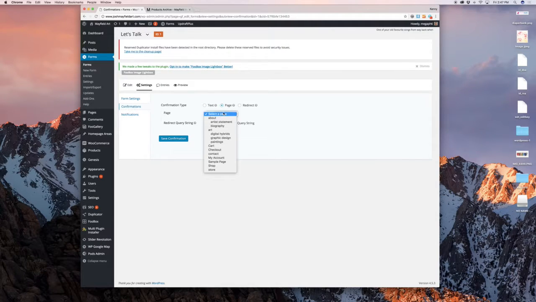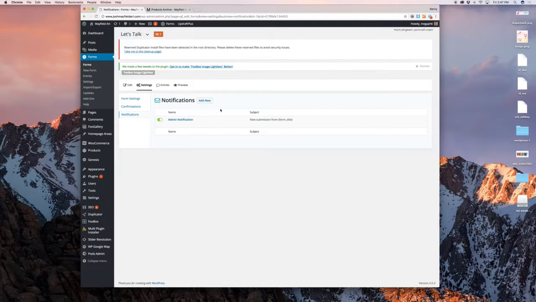You can make it redirect to a different page on the website, or you can make it redirect to an outside website, something that's on another website. So you can make it go to google.com, or wherever you want it to go.